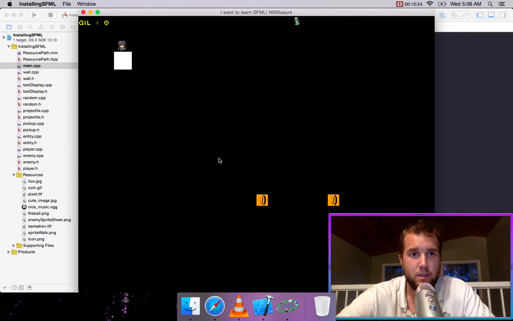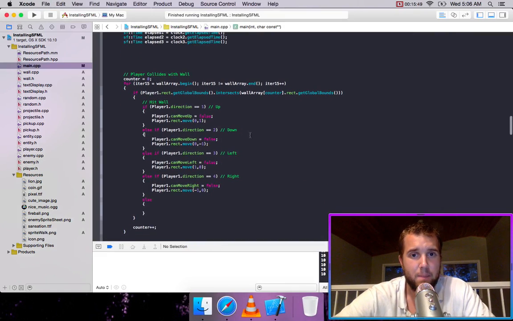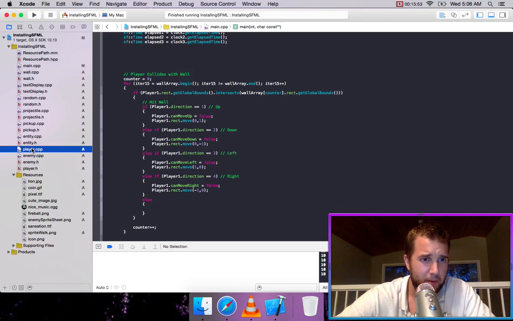But there's a problem that if we hold two arrows down at the same time, we can still move through. So we might be able to fix that. But this actually works, so that's cool. So I think if we do, where is it? Our player.cpp.